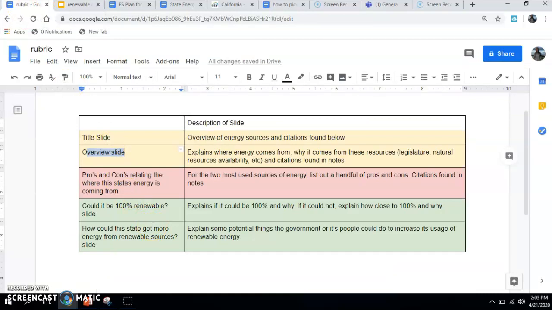So explain some potential things the government or its people could do to increase its usage of renewable energy. This could build off some of the things in the overview. Maybe the state already has incentives. Like, for example, California, I know, just passed some legislature about installing solar panels on the roofs. So maybe up here I cited that and talked about that. And then on this slide, now I can talk about how they could maybe add on to those things.